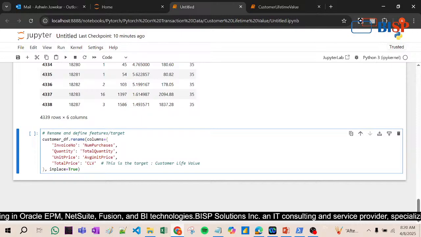Invoice number means number of purchases, quantity means total quantity, and unit price is average unit price. So this is how we have converted the data into our friendly term, or we can say technically used term.